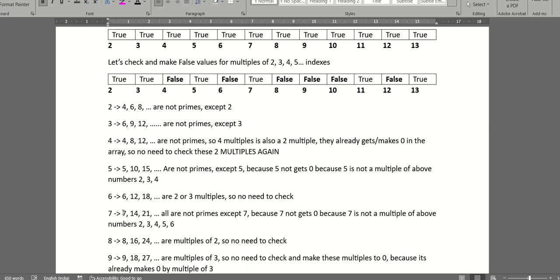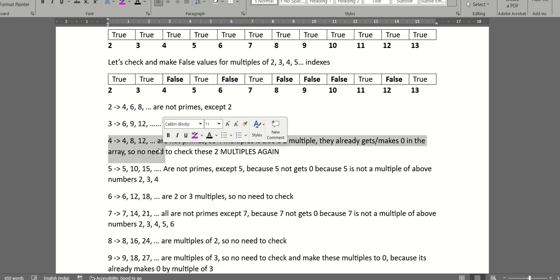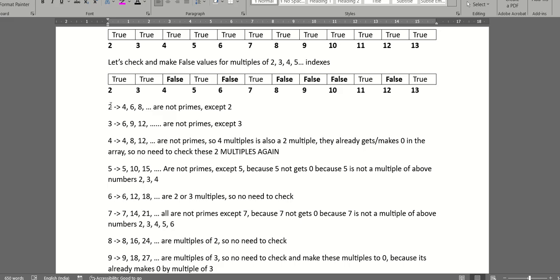Here I have seen that all are not primes except 5, because 5 was not made 0, since 5 is not a multiple of the above numbers. So that's why it is not touched by anyone, and that's why we don't consider the first values of this. See here, 4 is already a multiple of 2, that's why we don't consider this type of multiple, the fourth multiple. Okay, because it is already done by 2, we don't consider it.